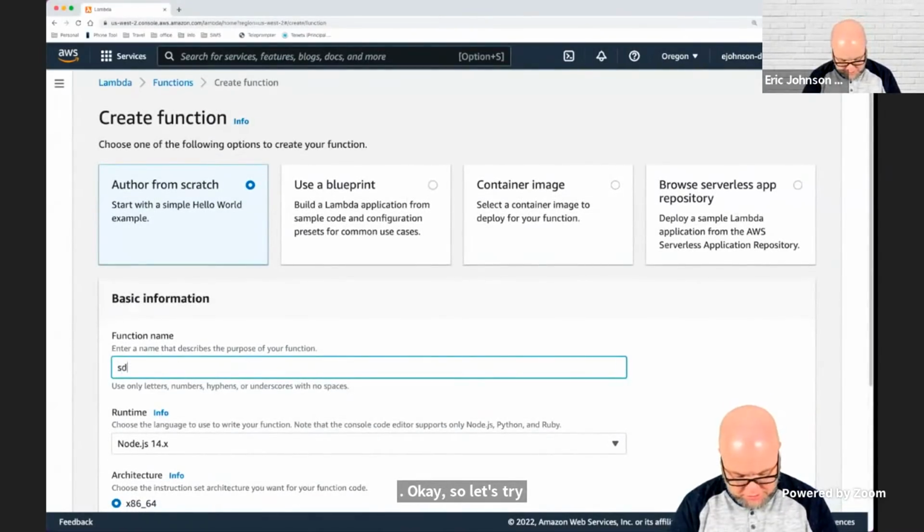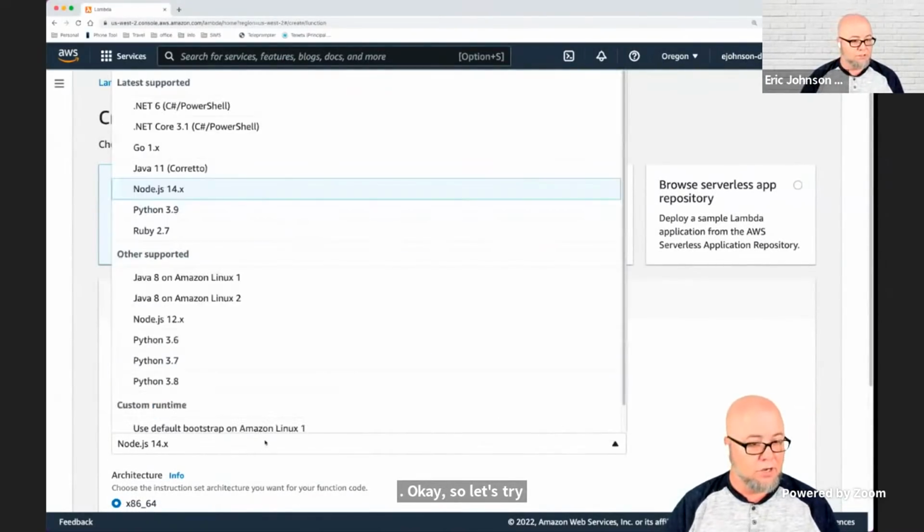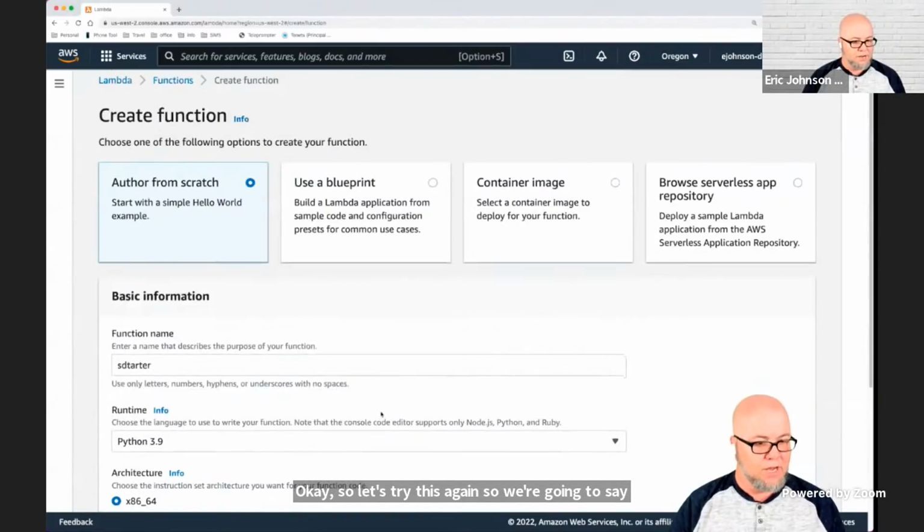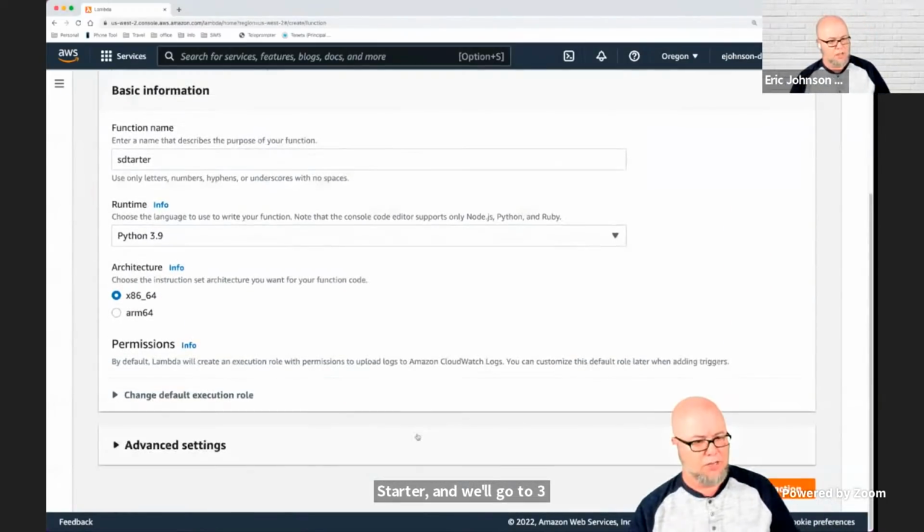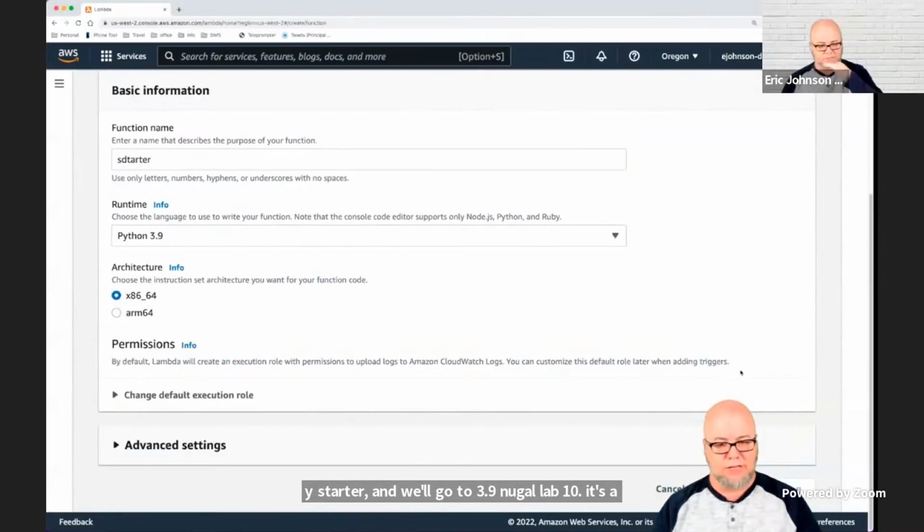Okay, so let's try this again. So we're going to say starter, and we'll go to 3.9. I'm not going to lie, I panicked a little. Oh no, what did I break? Okay, so that should get us going. So we're going to go ahead and create this function.